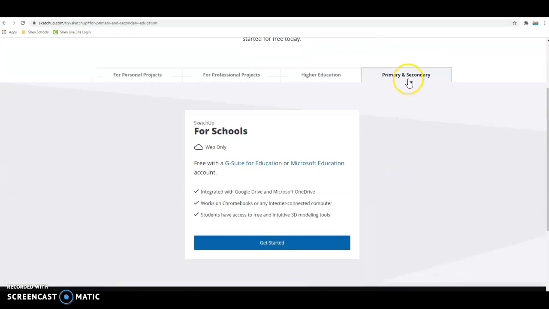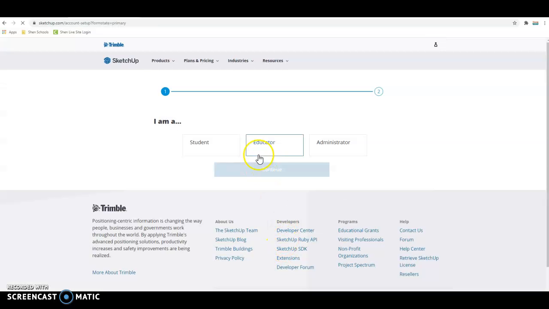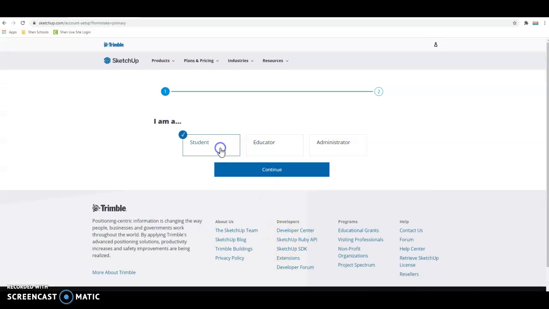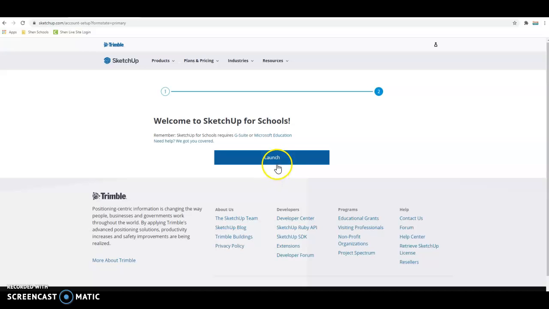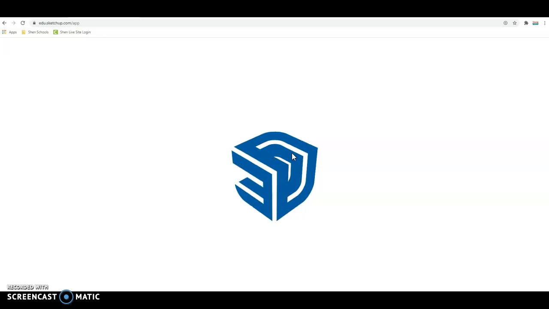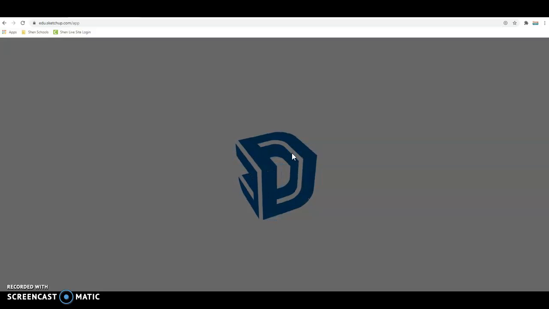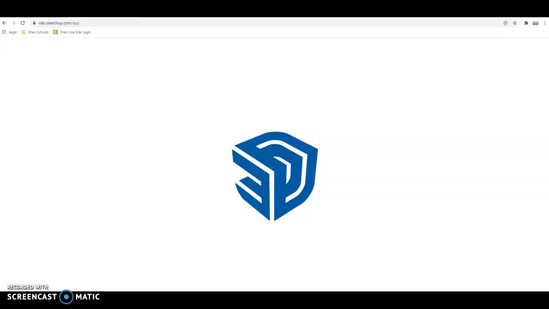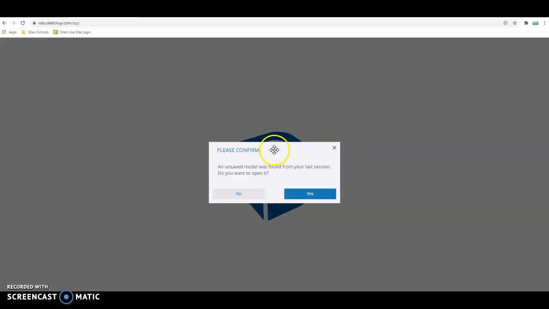Primary and secondary education over on the right. Get started. I am a student. And launch. Remember, if it asks you for a sign-in, you can sign in with your Shen Schools email. The program needs to load a lot of information, so it may take a few minutes, especially on your Chromebook.